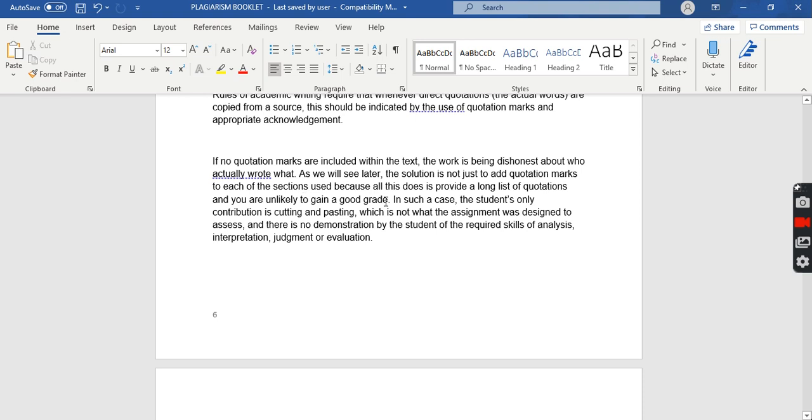Students are not encouraged to use so many quotation marks. So what you have got to do, if you are copying from a source, you have to paraphrase, you have to use your own words. You cannot use quotation marks again and again. If you're using quotation marks again and again, at the end of the day it's not going to be your own work, and it is always discouraged.